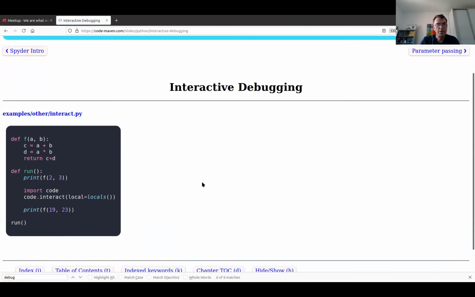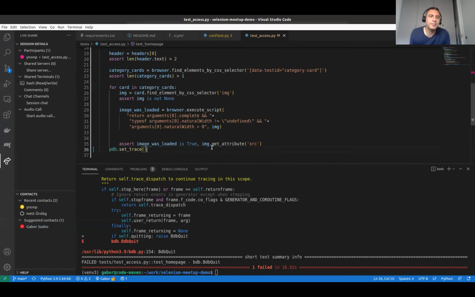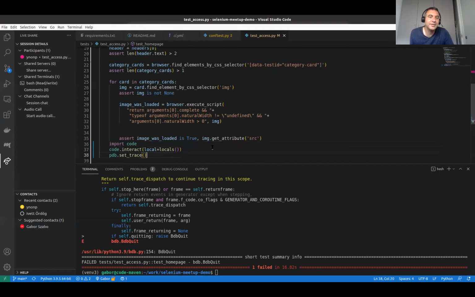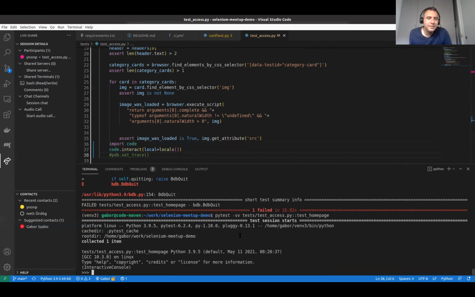So this is what I used to do: code.interact, and this sends you to a REPL. Can I see? And then you're in a regular REPL, and then you have the autocomplete. I don't think that in this REPL you have autocomplete, or do you? I don't know.